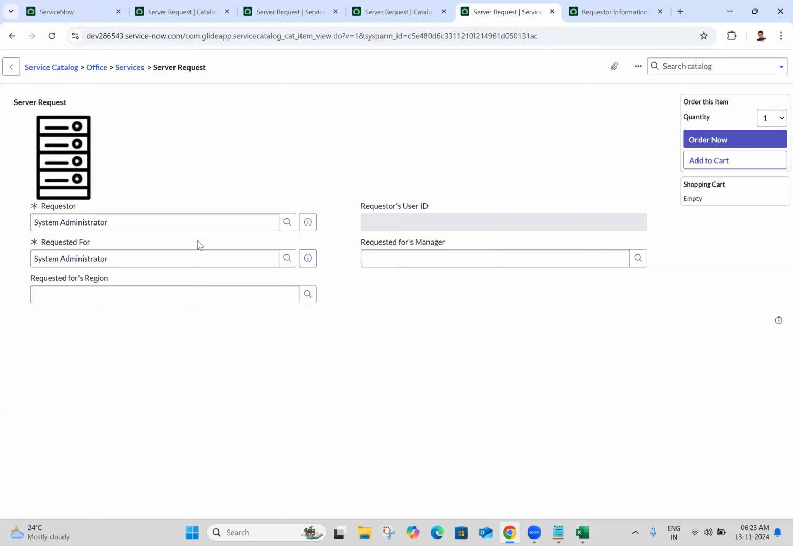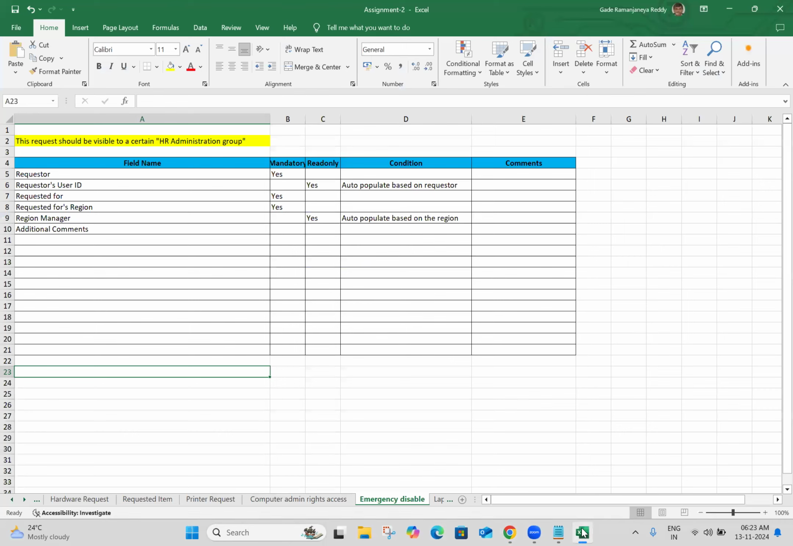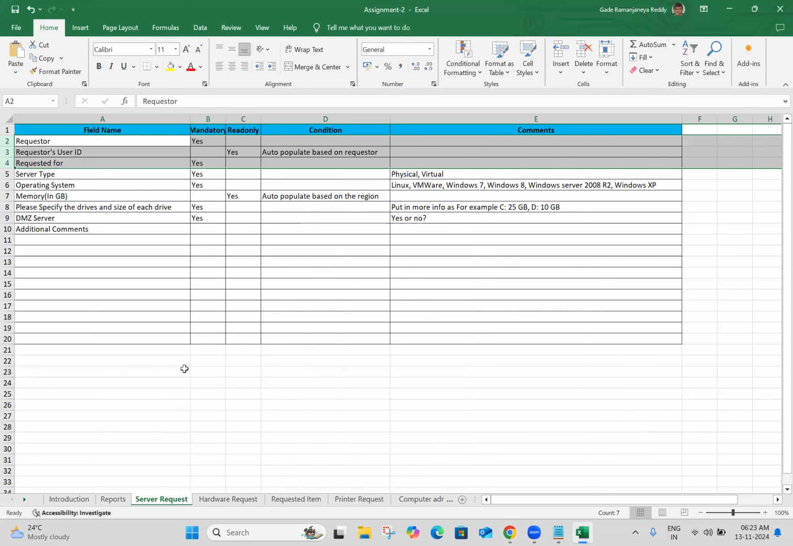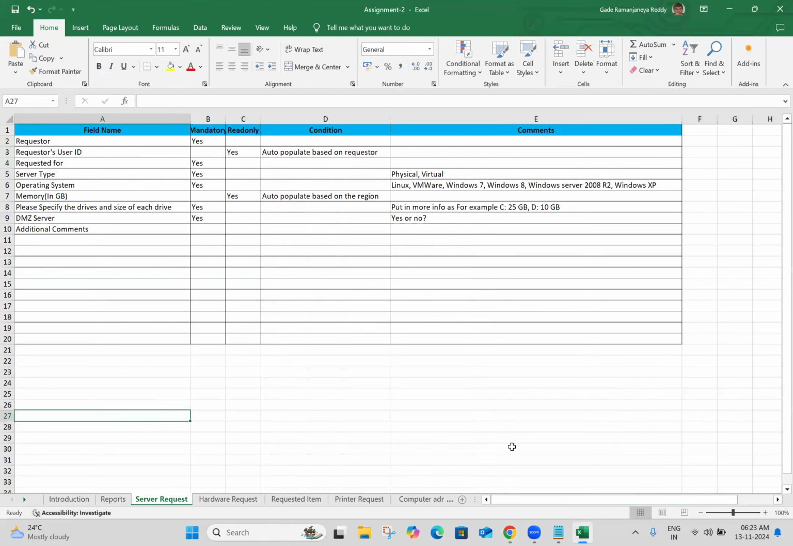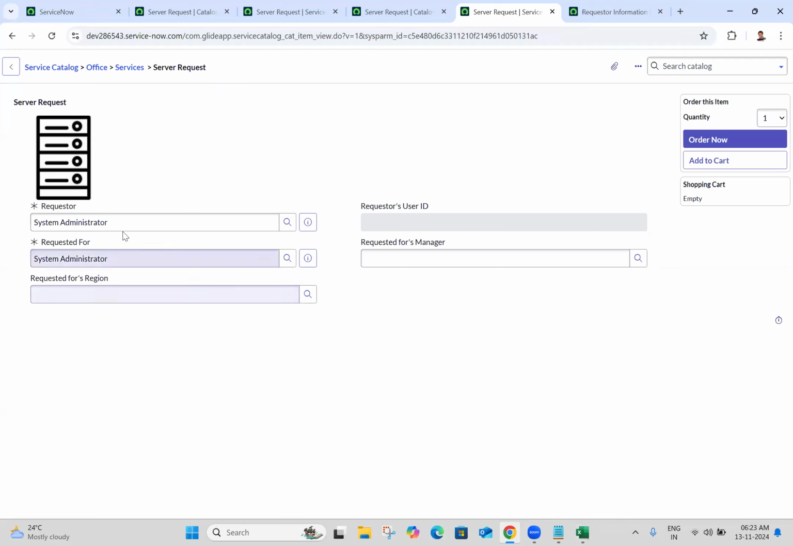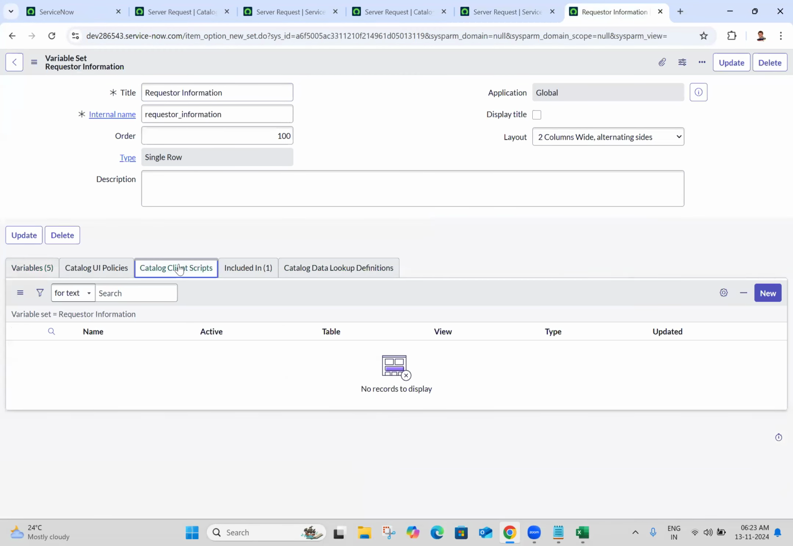So we have created these catalog UI policies on the variable set level. For our server request catalog item, we may write these UI policies later. Now, whenever requester is selected here, I want to populate requester's user ID in the requester's user ID field. You can go to catalog client scripts. I'm clicking on new client script.